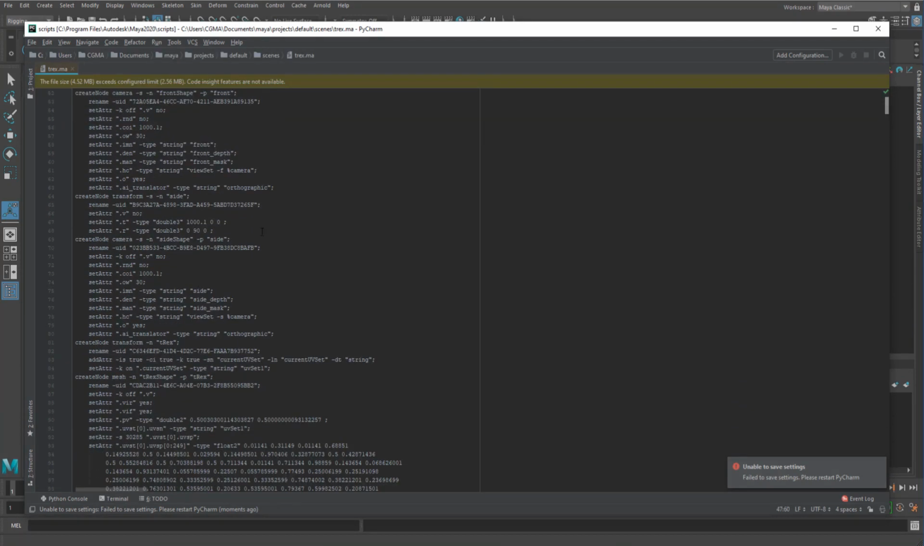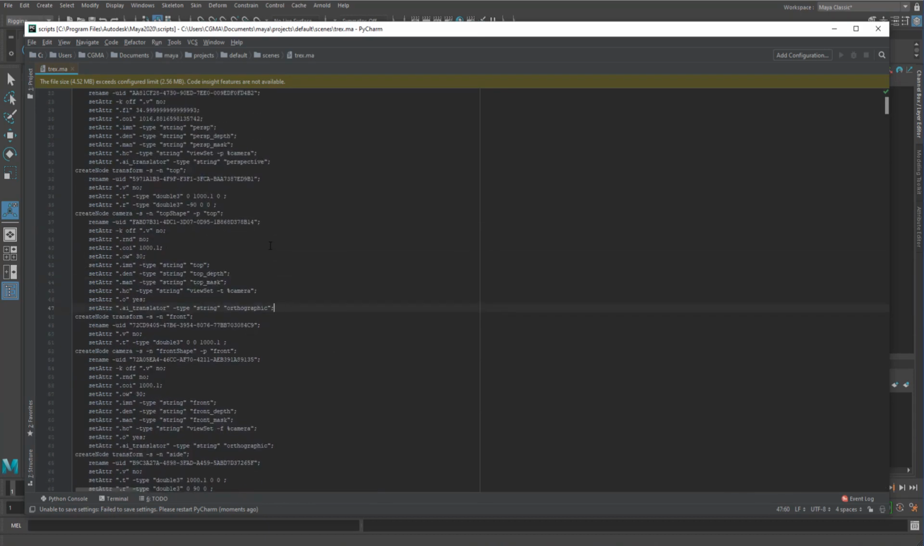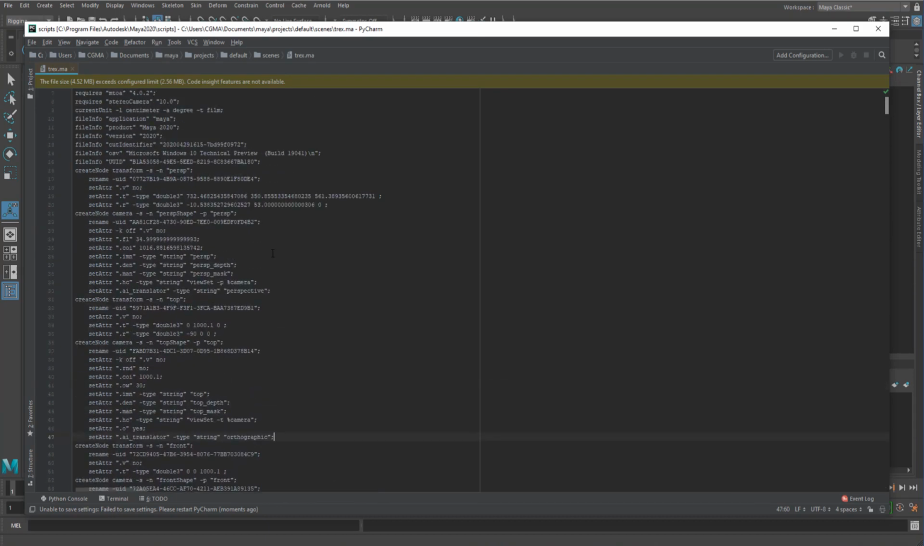So you can see what we have here is that an MA file is basically just a bunch of MEL. It's a bit different. You can't exactly copy and paste everything here. But if you go through here, and if you're familiar with MEL or just Python commands, you should be able to read what's going on here.